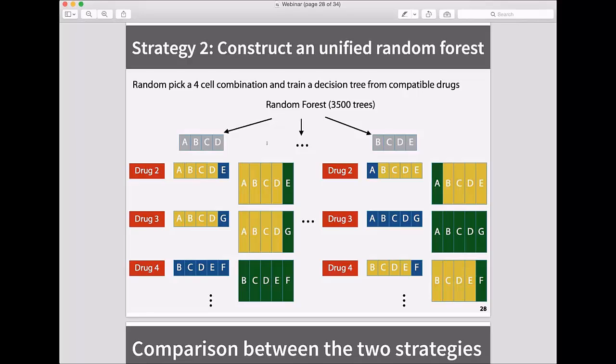So the second strategy is to construct a unified random forest, and the idea is that we want to construct a random forest.